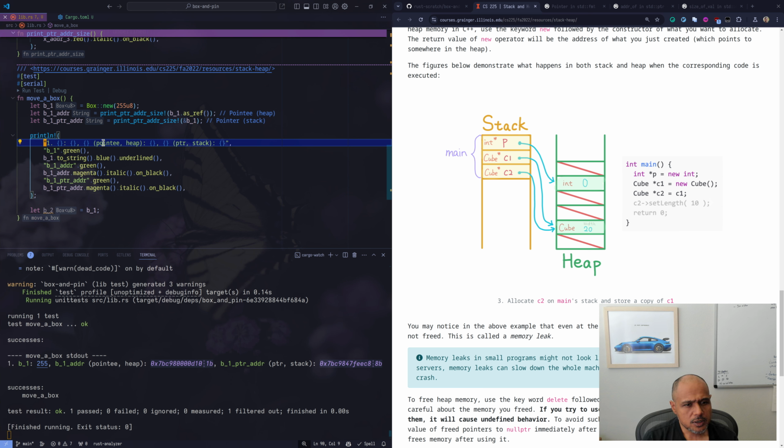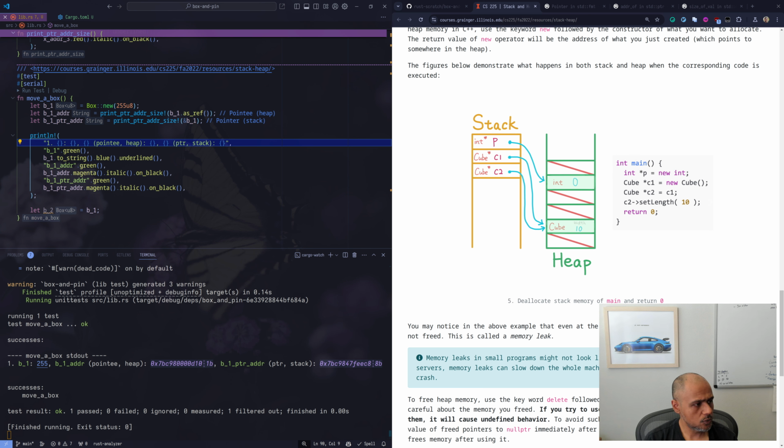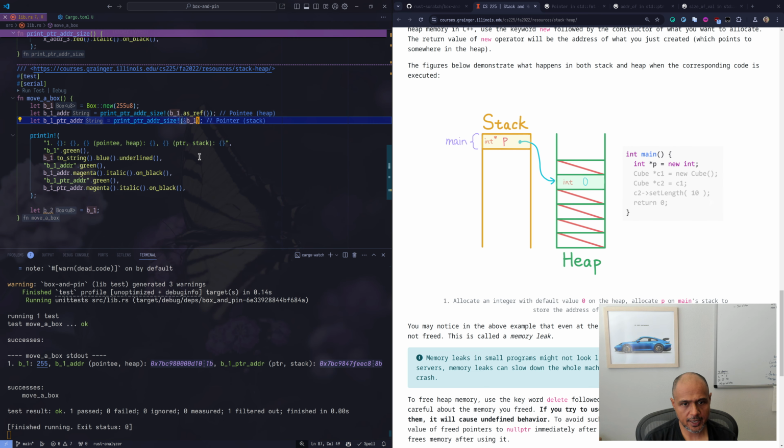I think I call this, let's see, pointee and heap. So this one, okay, B1 is value on the heap. Okay, that's cool. And then let's see, we got the ampersand B1 as well, which is a pointer. So B1 is the variable that's on the stack, and we got a pointer to that. This is a way to get the address of that variable on the stack.